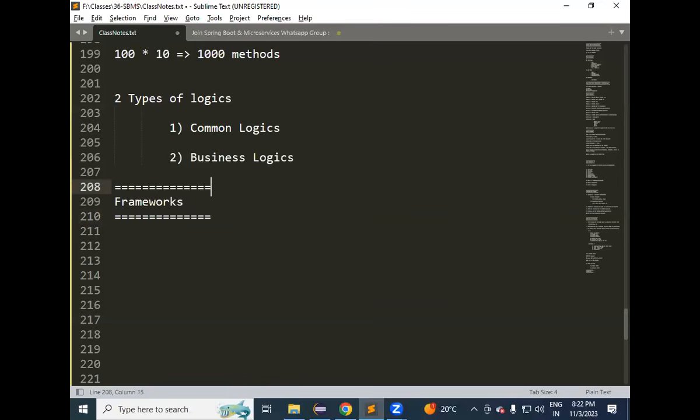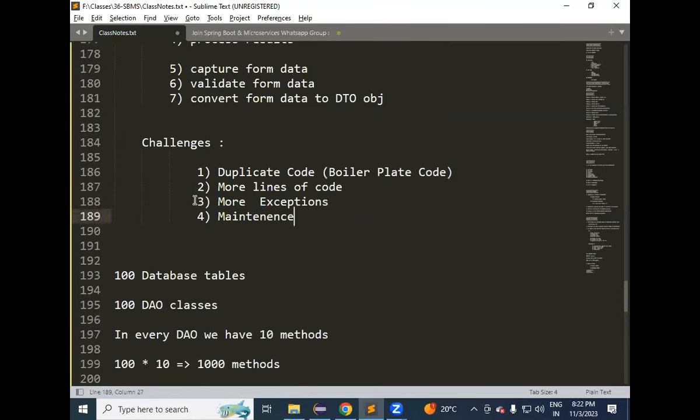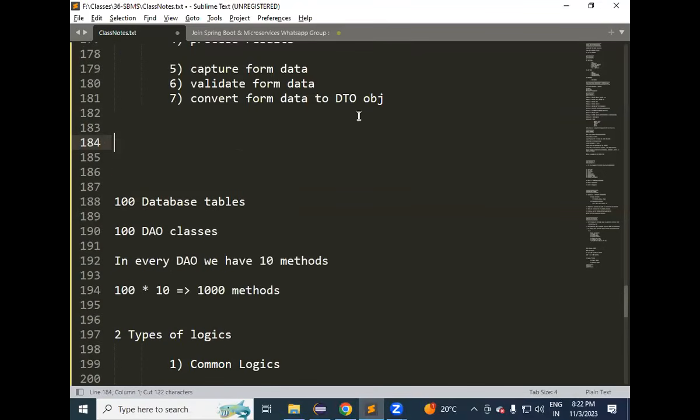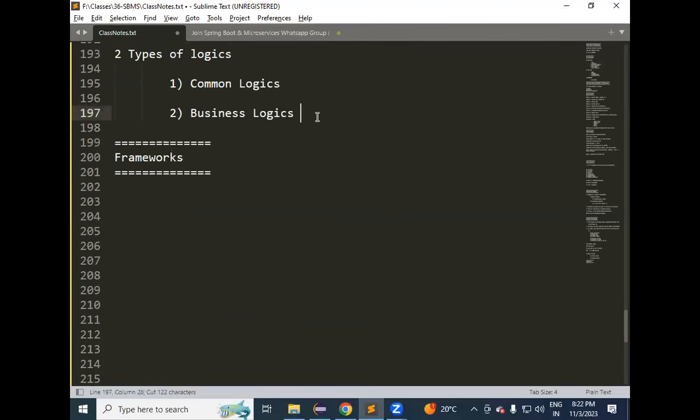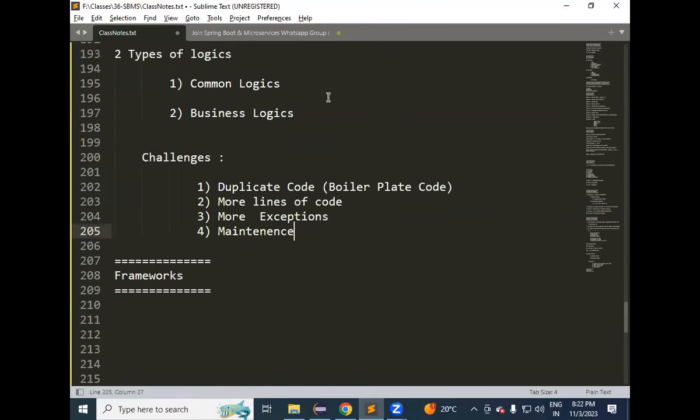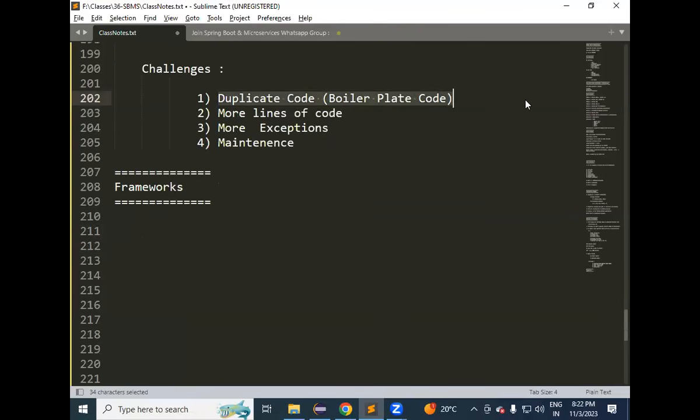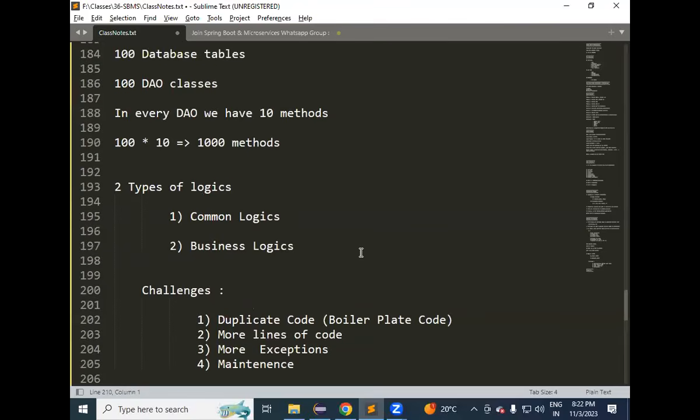If I work on common logic development and business logic development, what is the problem? What are the challenges available with the technologies? Duplicate code. We need to write common logics in every project and the number of lines of code will increase in the project. When the code is increased, exceptions also will increase. Then the project maintenance will become difficult. Are you guys clear with my point?